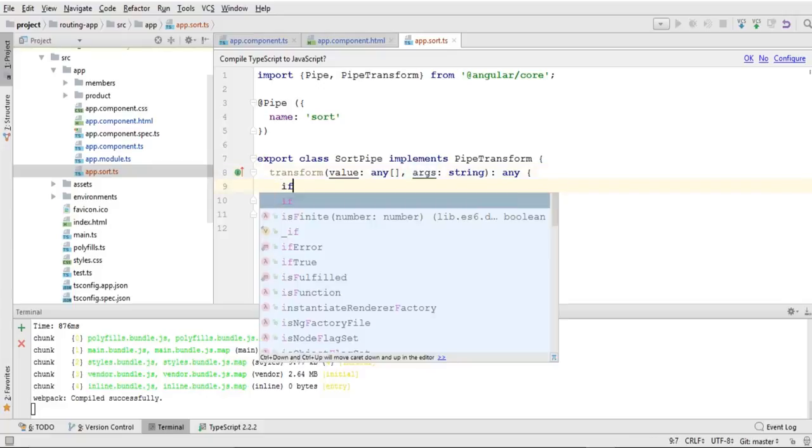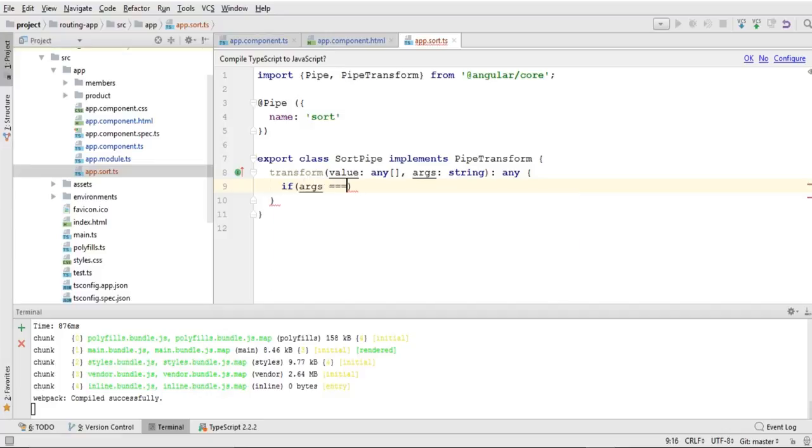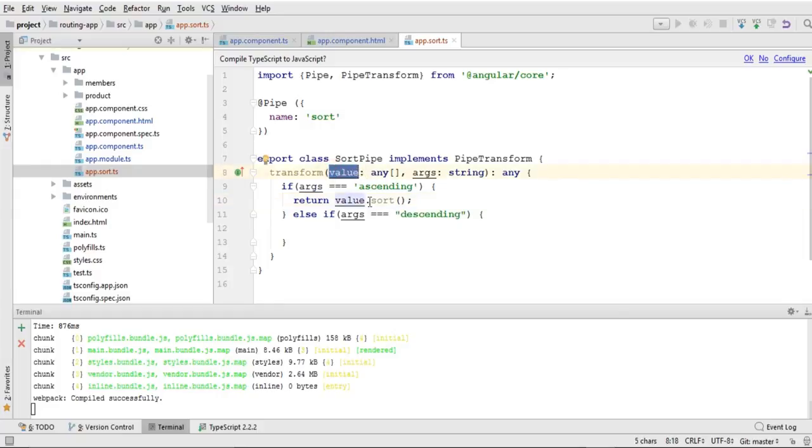So I'm going to check if args equals ascending, else if args equals descending. And inside it I'm going to return the value dot sort. So it's going to sort the value which contains the array, and it's going to return the sorted array in ascending order. But in descending order I need to first sort this array, and once it is sorted I need to reverse it.